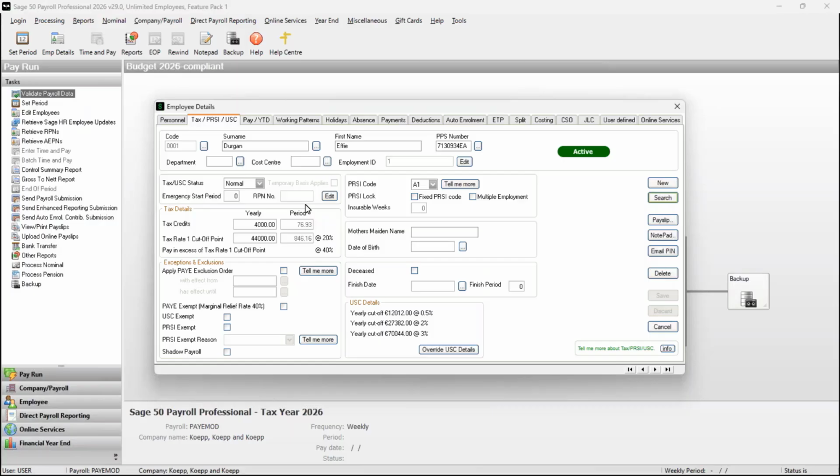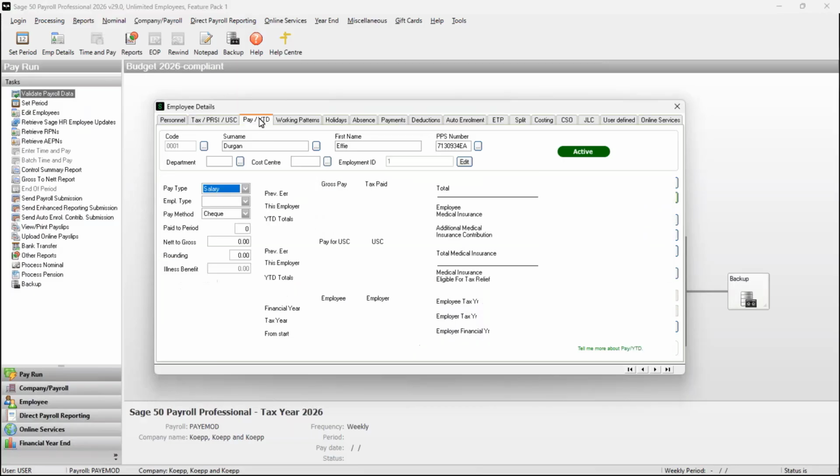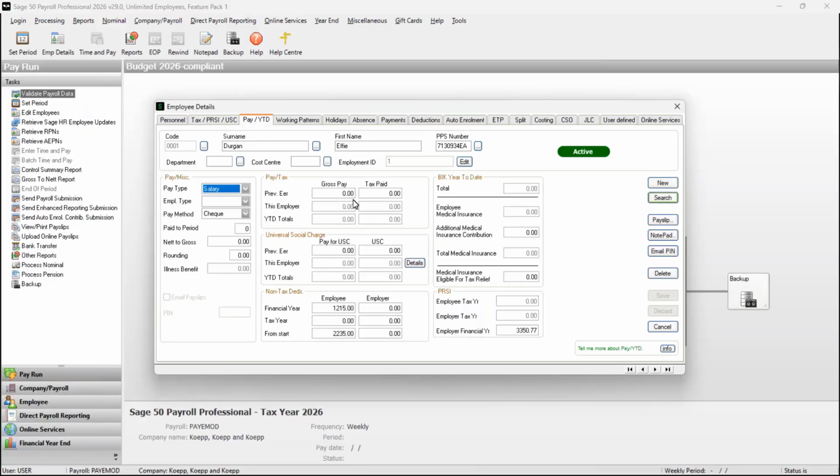So if there were any changes to tax credits, cutoff points, or USC details, they can be imported in your first period. If we look at the Pay and Year-to-Date tab, all of the tax year-to-date figures have been cleared to zero, which is most of the figures that you're seeing here. But you may have noticed that we still have some balances for the financial year in non-taxable deductions and for the employer PRSI. And these will be cleared down separately at the start of our financial year, which just happens to be January in this example. So we'll go into that in a bit more detail a little bit later on.